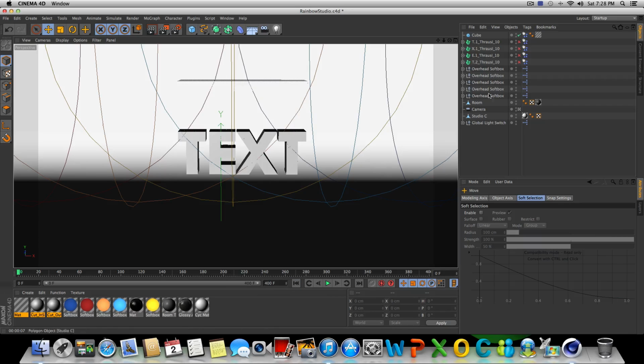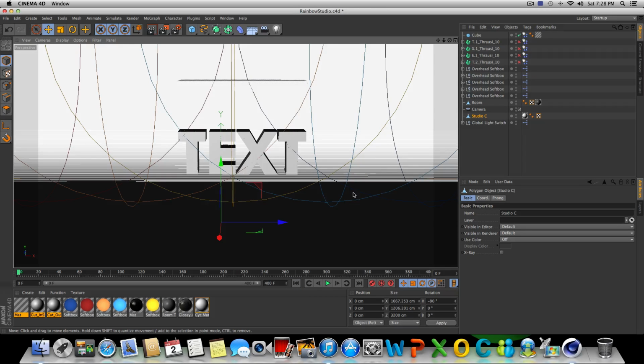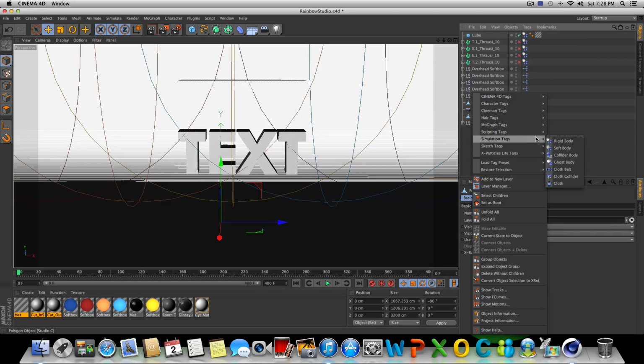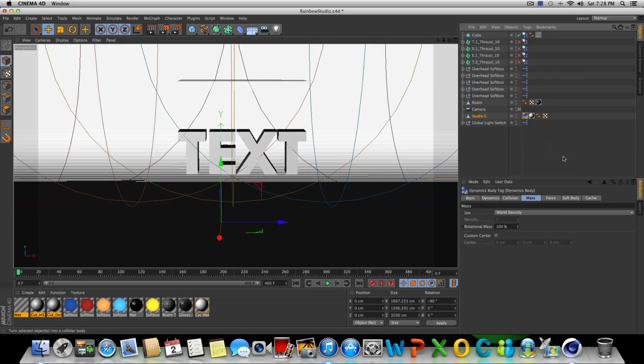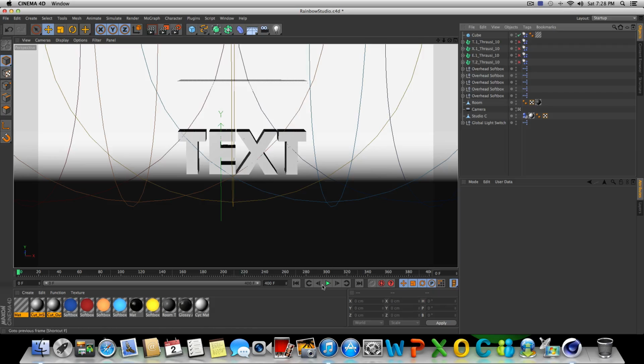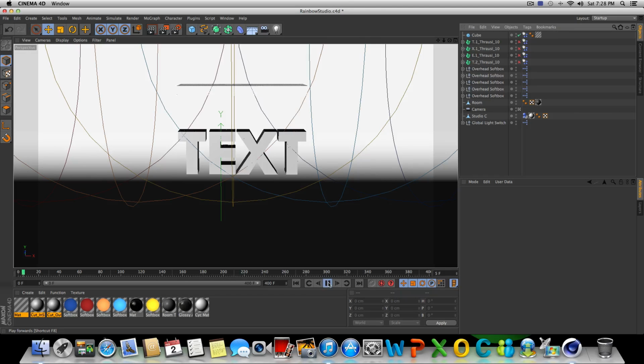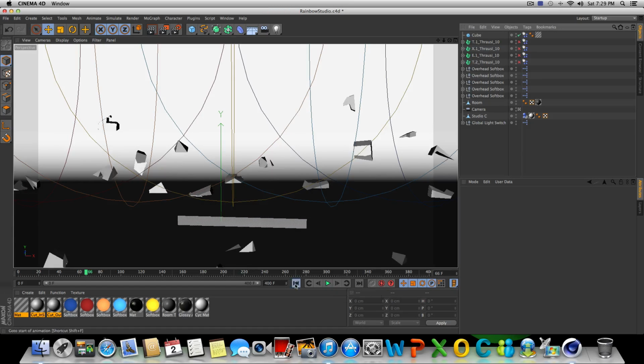That's because we don't have any dynamic tags on the studio here. So if you imported a studio or a floor, you're always going to want to right-click on that, go to Cinema 4D or Simulation Tags, and go to Collider Body. So now this has some dynamics to it, so things will interact with it. However, you notice when I press the play button, that shouldn't happen, and that's because I forgot. If you're using some kind of studio, make sure you click on the dynamic body tag, go to collision, and change the shape to static mesh. Then whenever you play it, it'll play like normal, as you can see there.